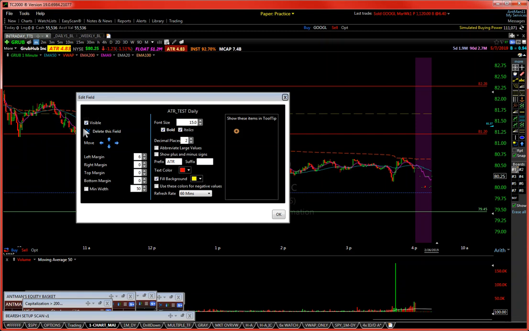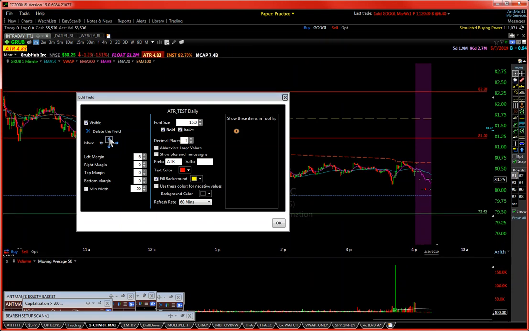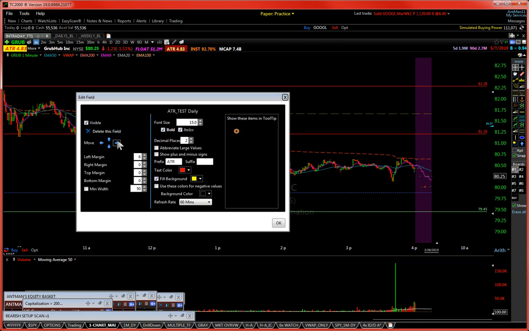This left column here, this just changes the visibility. This turns it on and off. This will delete it. And this one here, you can move it to wherever you want on your toolbar. See? Up. And I'm not sure what down does, but there you go. You can move it up like that. You can move it down. And you can move it all the way around the toolbar, wherever you want to place it.